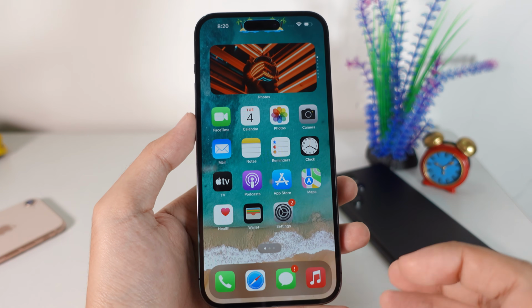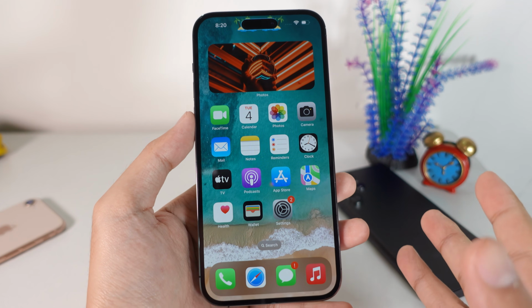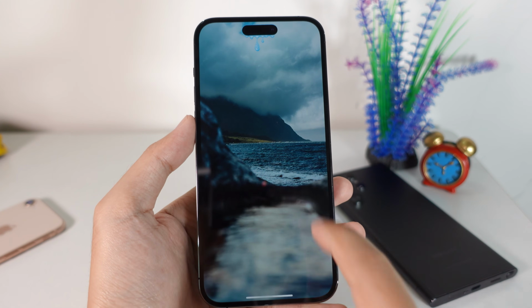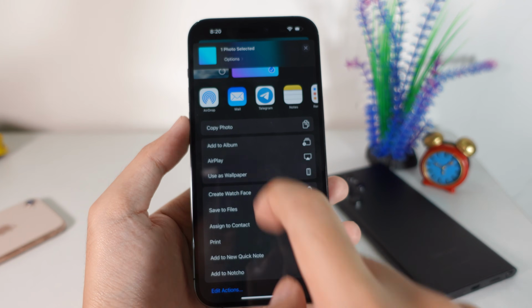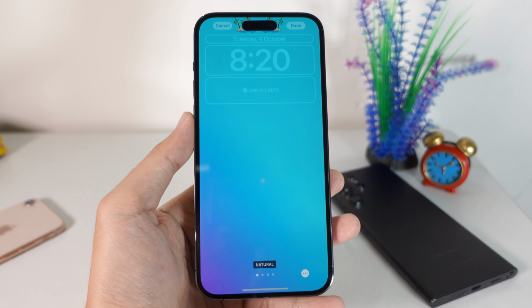So this only works on the iPhone 14 Pro Max. The 14 Pro does not work. So let me go into Photos here, and then all I have to do is click on the share button, and then I can set it on my iPhone here.